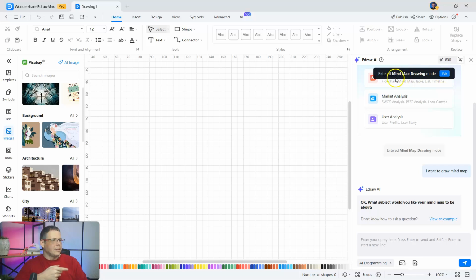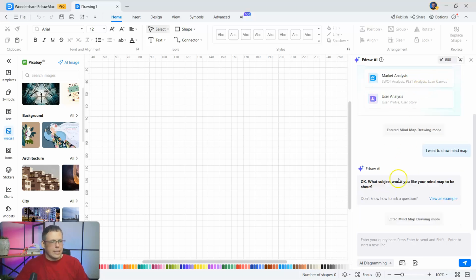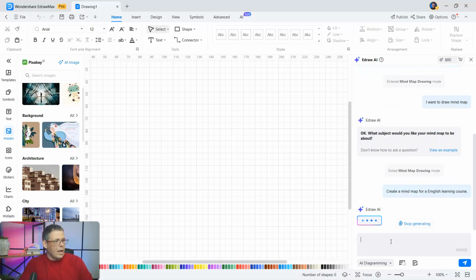All right, now you can see here to the right-hand side EdrawMind AI. And you can see that it entered mind mapping drawing mode. Now this is where it's going to save you the time, right? So we're going to say create a mind map for, let's just say you're teaching English, right? So an English learning course. And then we'll simply hit enter, and it's going to start making its magic.